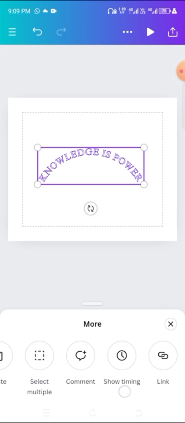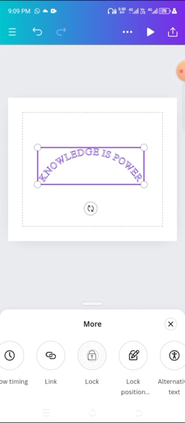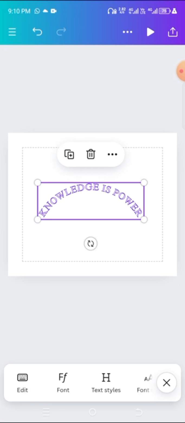I can comment, I can show timing, I can link it, I can lock it. For example, I'm designing, I don't want this thing to be moving, I will just lock it. So once locked, you will not be able to do anything on it. It cannot be moved.